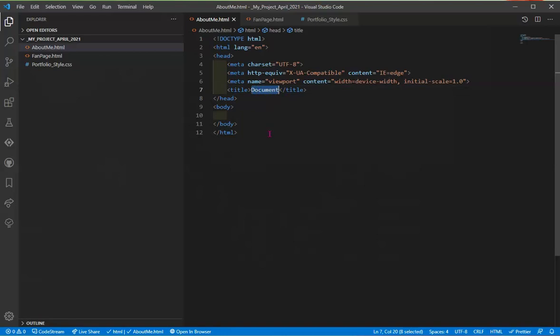So for my title, I can make this Shauna's About Me page. Now, because this is going to be the name on the tab and it's not a file name, I can have spaces and that's going to be fine. Most of what we're going to do is going to be here in the body.